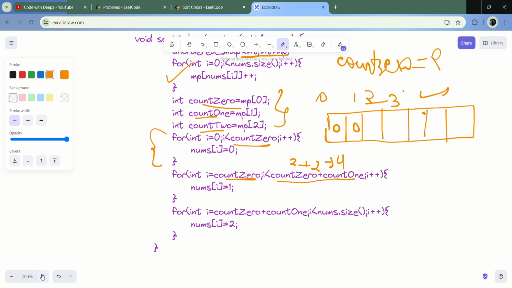Okay, it will run a loop from 2 to count 4, which is less than, so it will run only 2 times. So here I will initialize it with 1 only. And now next is to run the loop from count of 0 plus count 1 to the end of my array. So this can be represented as nums.size(). Okay, so this is how we will solve this problem.